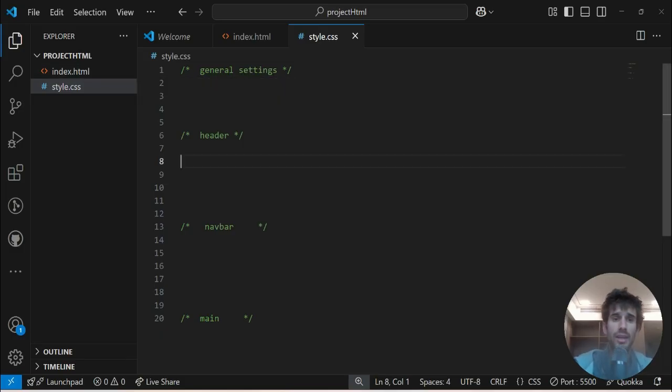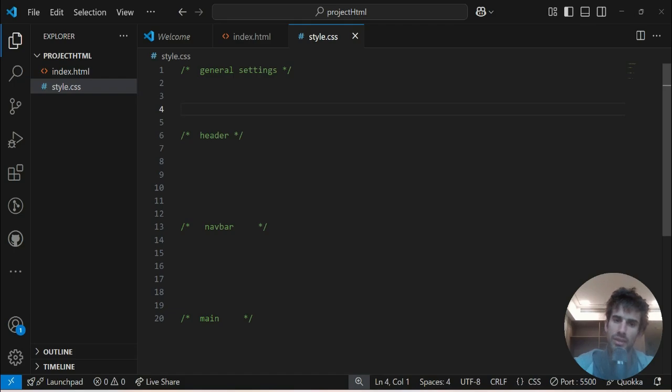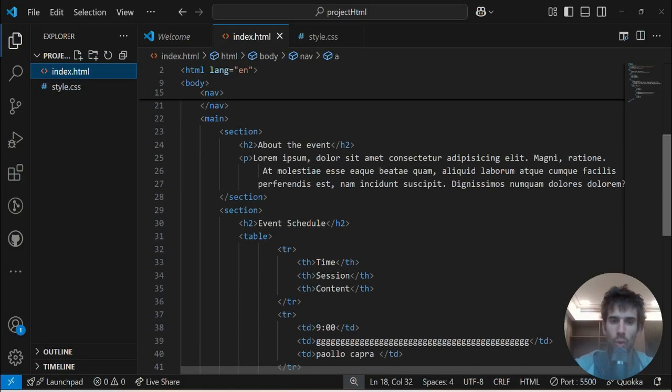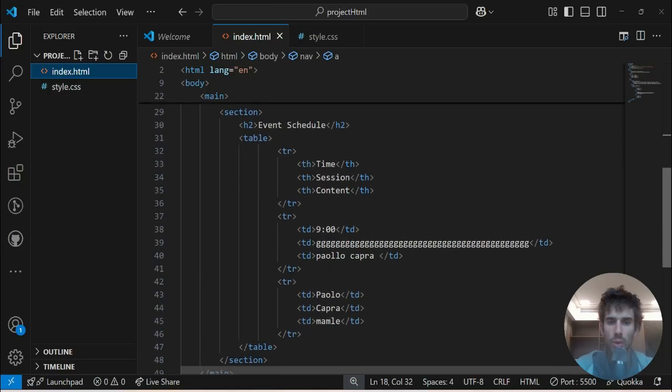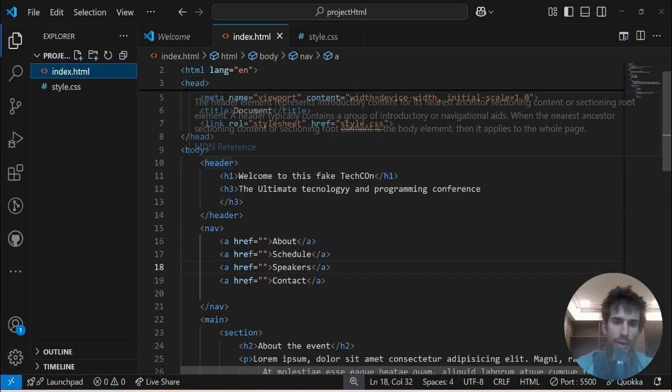So the first thing that we might do in a larger project is to define general settings for our borders, etc. Right now we are going to skip this part and start really targeting the header and etc. Actually, I don't even want to target one single part. We are going to target all of them one by one.